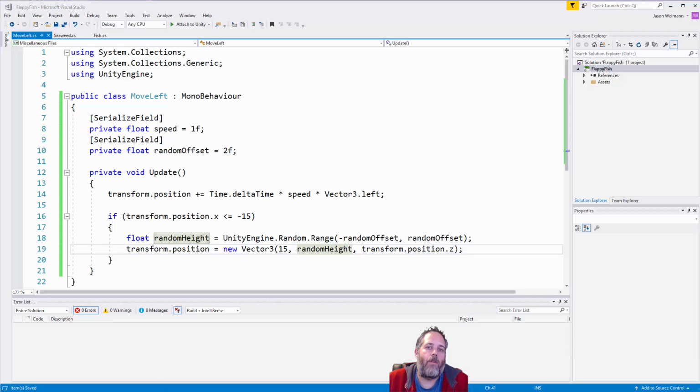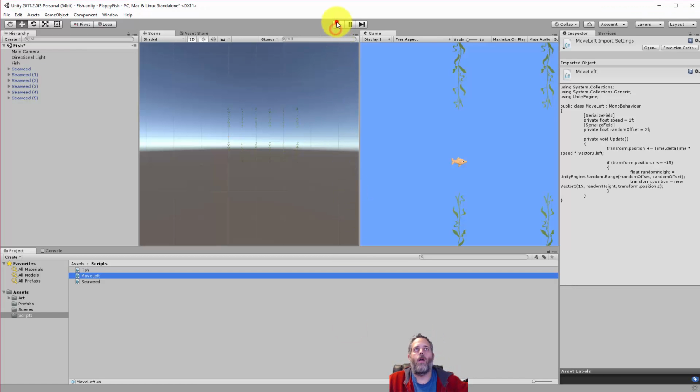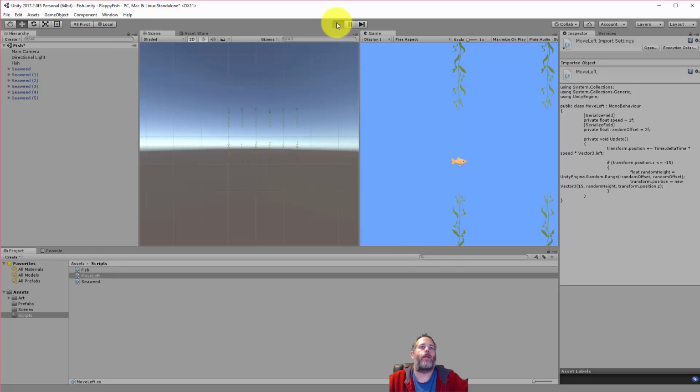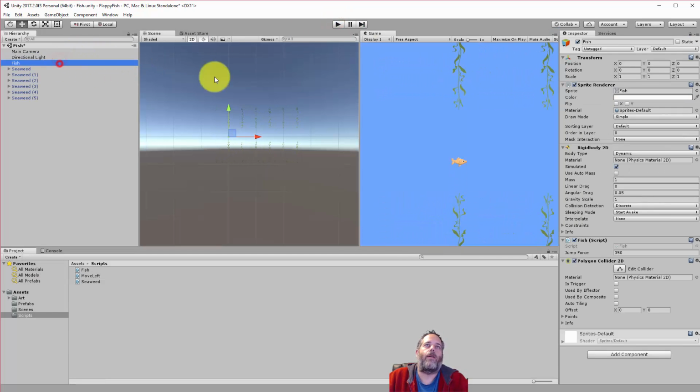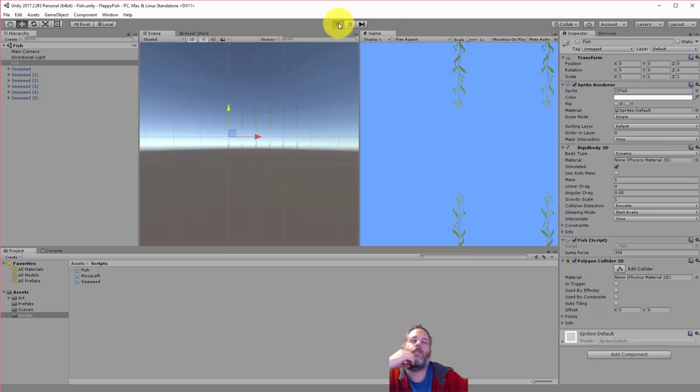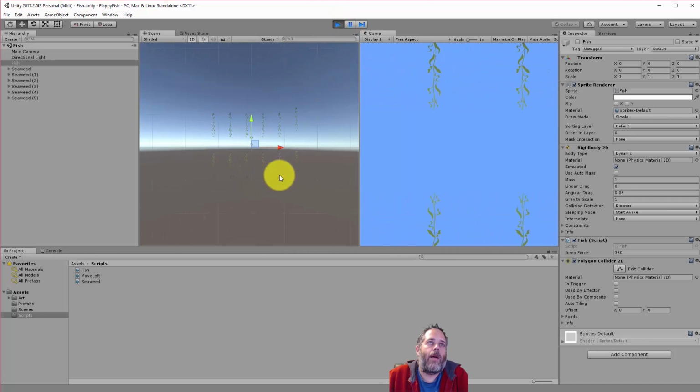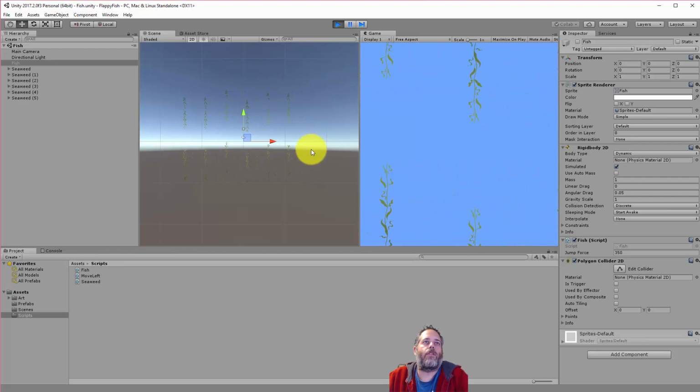So now if we go back over and hit play, our seaweed should just kind of reappear. The first time through, it's going to be all the same height. Oh, my fish, he's dying. Let's turn him off. There we go. And I'm going to save my scene just in case something bad happens. Now let's watch. The seaweeds over here should just start appearing at random heights. There you go. So you can see we've started to add some difficulty already. Totally random. We don't know. It could be all the way at the bottom, all the way at the top, or whatever within our 2.0 range, positive or negative.